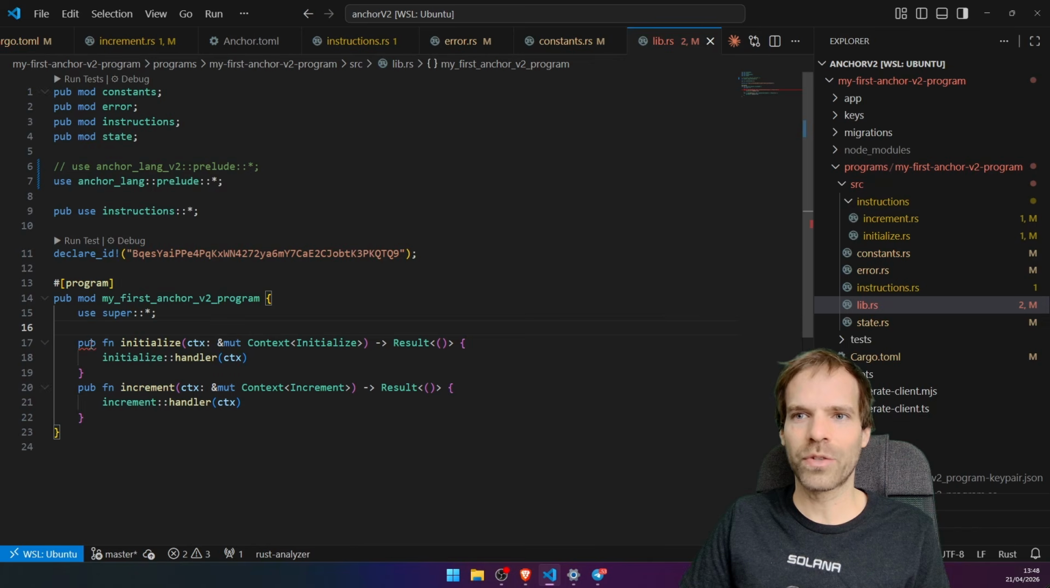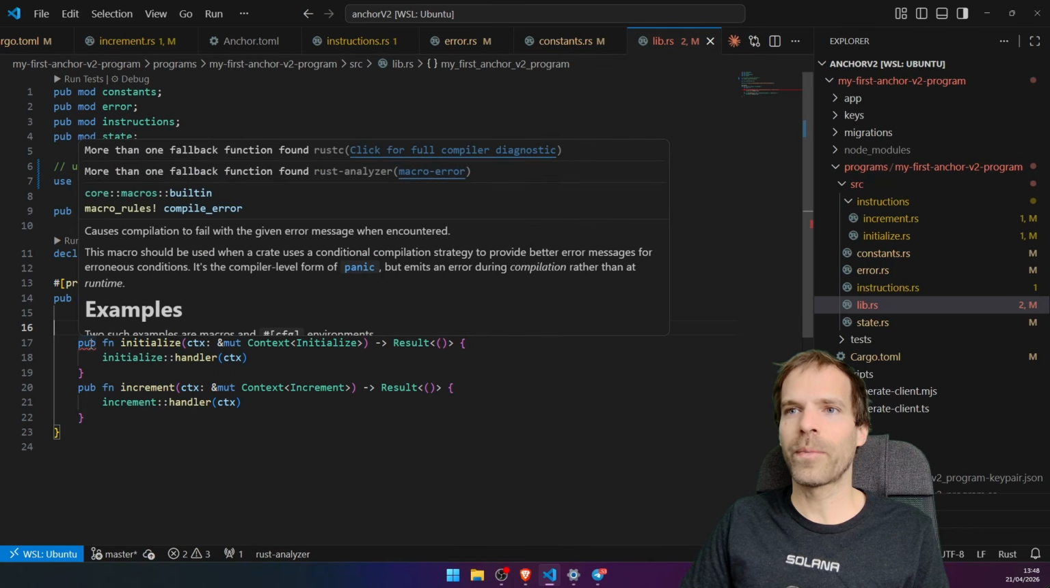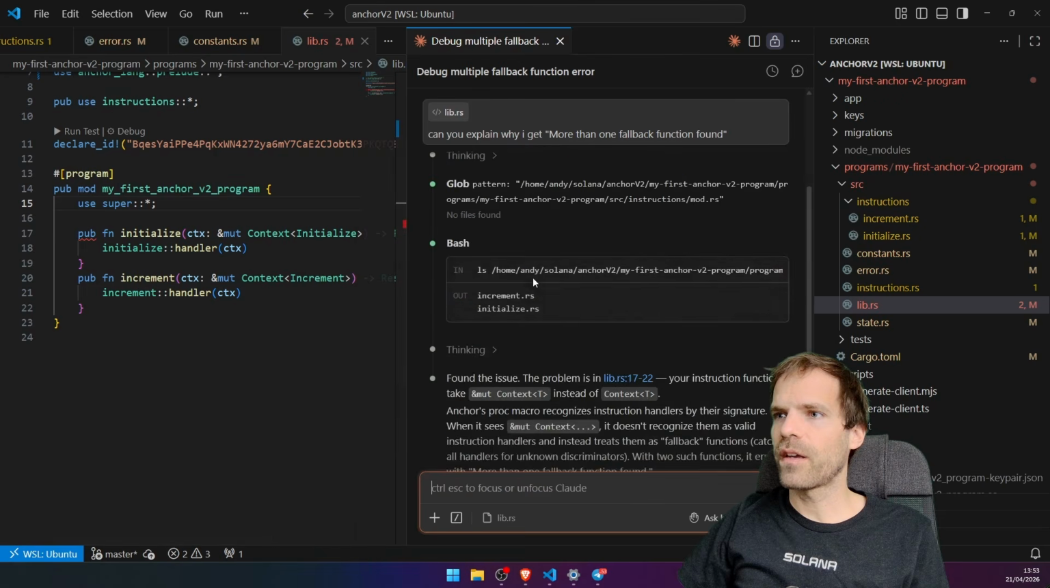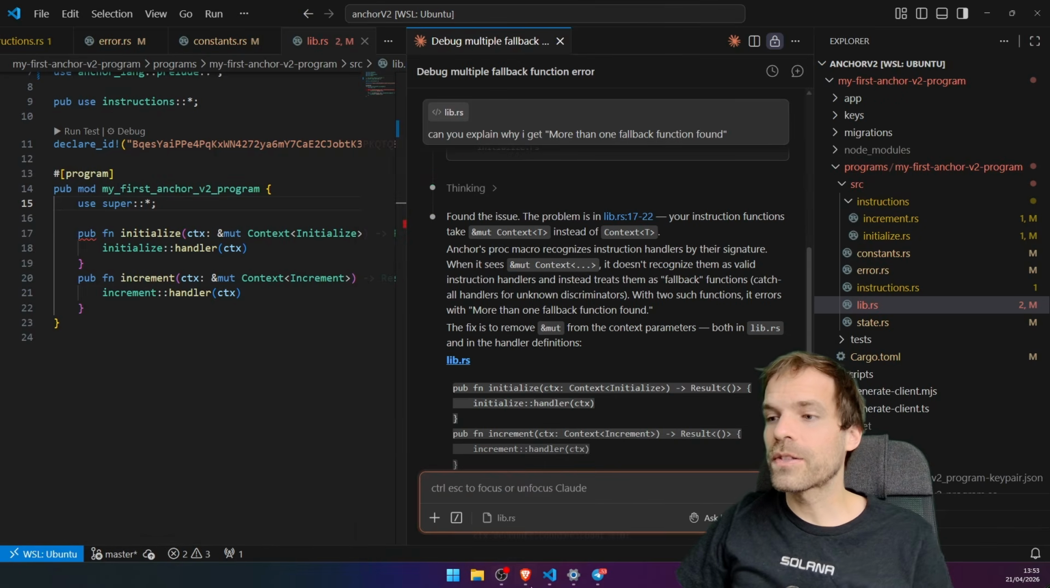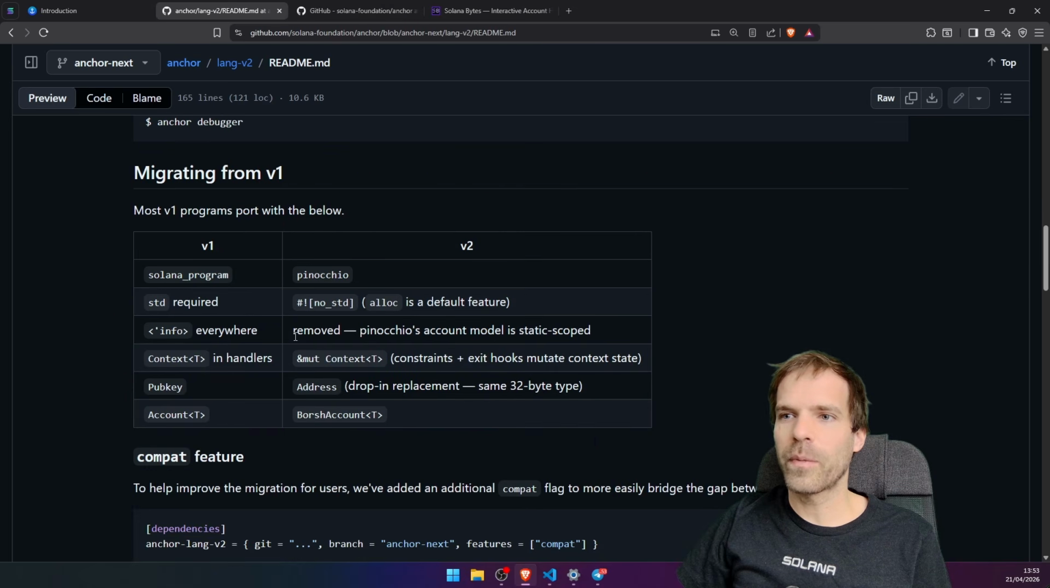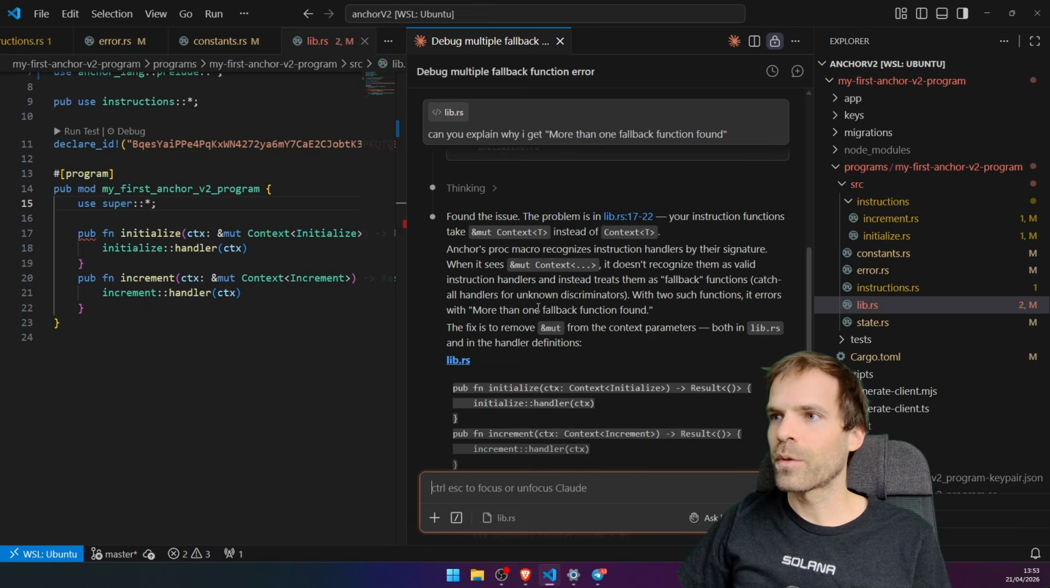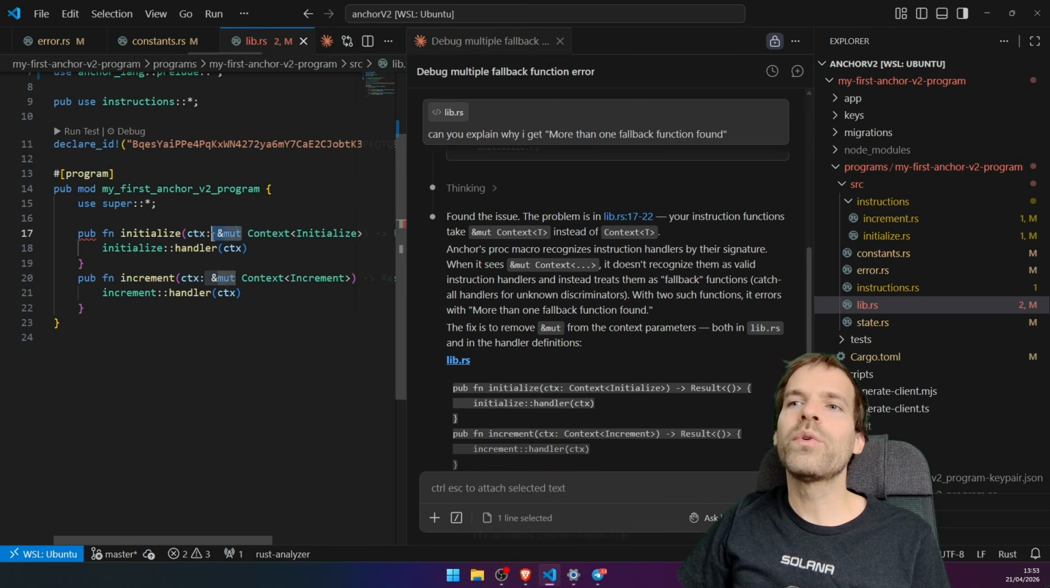Here we still have an issue with this. "More than one fallback function found." What does the AI say? Oh, we saw that. We saw that as one of the things when we migrate. From this, we now say mut. But where does that happen? Oh, the mut context. I see.